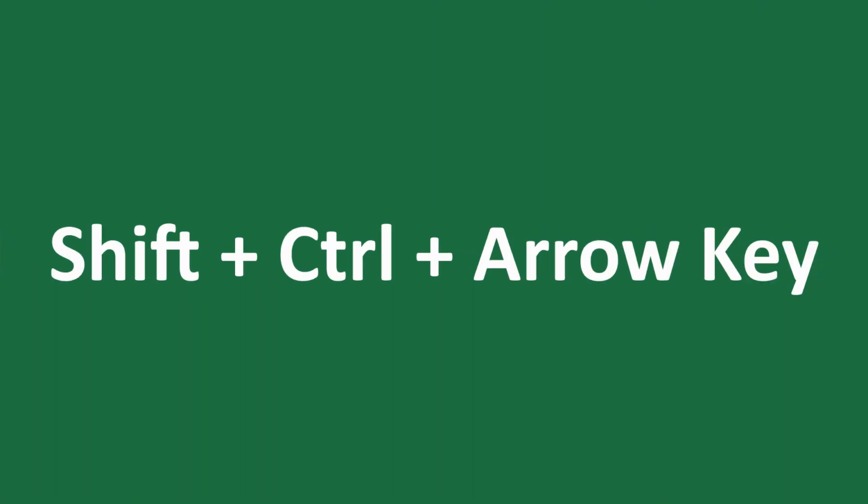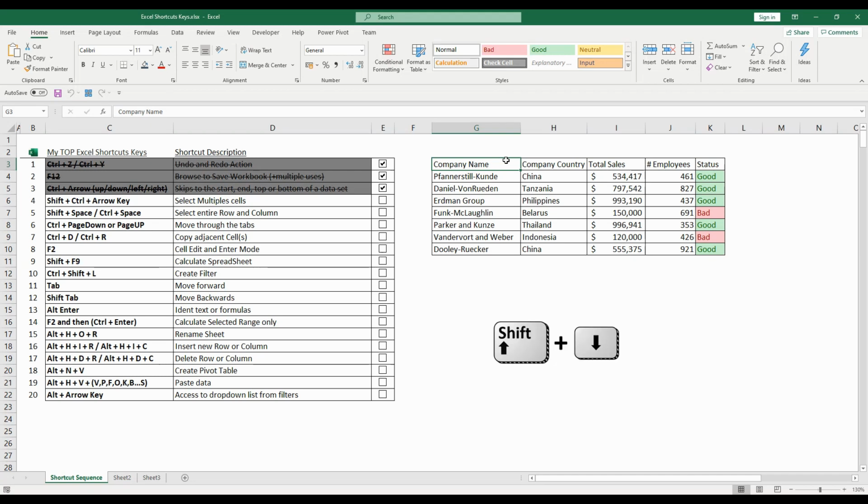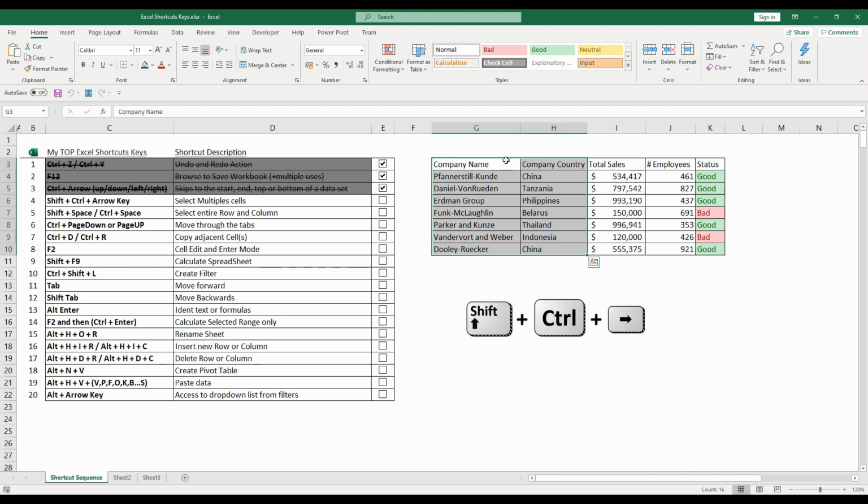You can select multiple cells by pressing Shift down as many times as you want, or as many cells as you need. And in this case, we want to select also the column H, so we can press Shift right. And if you would like to select the whole data set, we can simply add a Control to our shortcut key. So if we press Shift, Control, right arrow, we just select our whole data set.